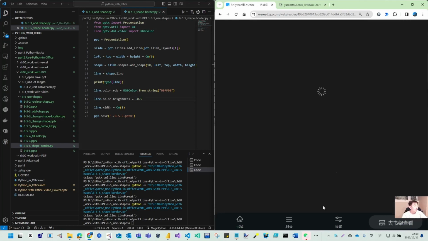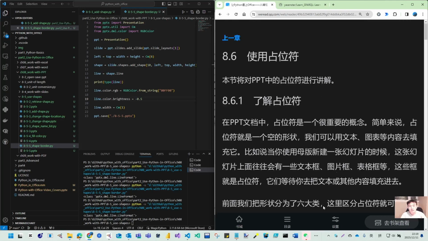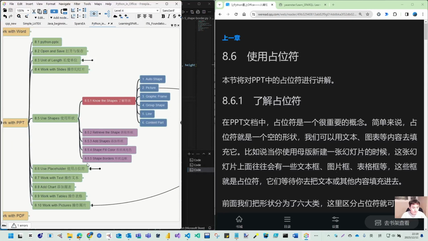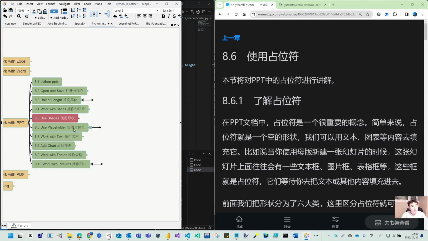So I hope this long video gives you some ideas about using shapes. Next I will try to discuss the placeholder. Actually, I didn't use it much when I create PowerPoint in my daily work. But from reading this book, the placeholder is a very important concept.